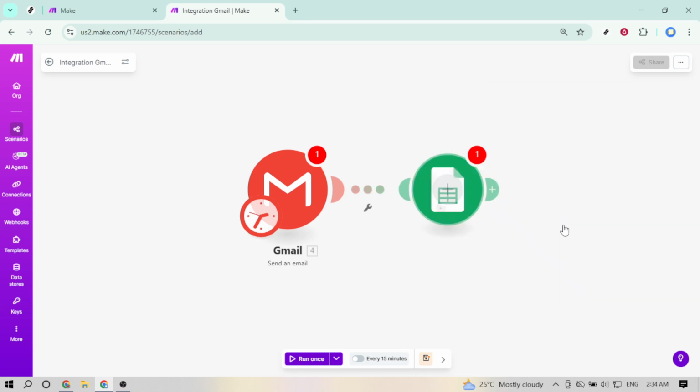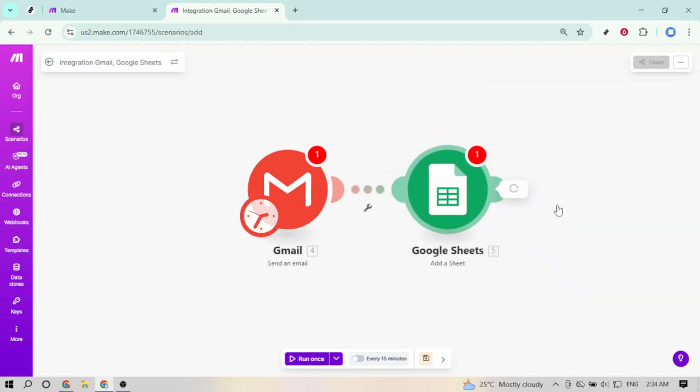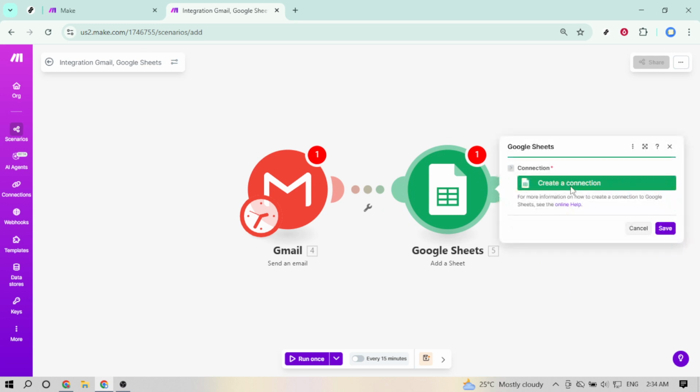After the connection is ready, select the spreadsheet you want to use from the drop-down. Give the new sheet a name that makes sense for your process, like Automation Log or Today's Date. If you're unsure where the spreadsheet is, open it in another tab and confirm its title so you pick the right one here.